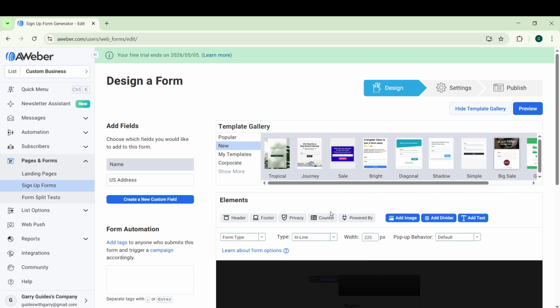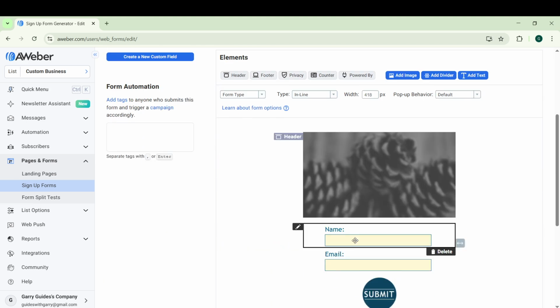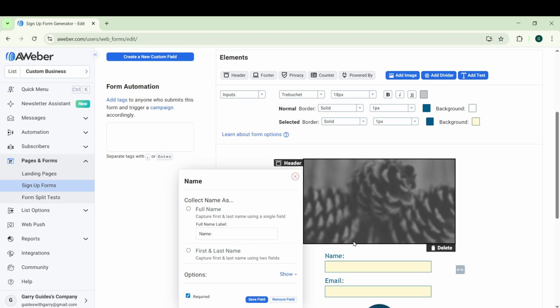In the editor, update the fields on your form. Typically, you will at least want a name field and an email field, but you can adjust what you collect based on your needs. Keep your form simple to improve signups, and make sure the text clearly explains what subscribers will receive. When your fields and wording look right, click Save Your Form.